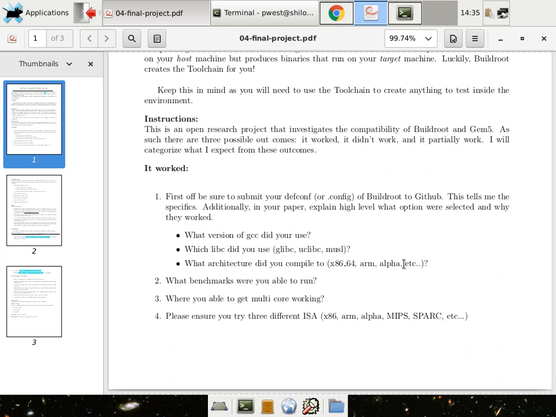Can I not just give you the 250 megabyte file? No, because if you give me the .config, I can build it and manipulate it as I want. Additionally, in your paper, explain at a high level what options were selected and why that worked. You don't need to tell me every single thread option selected, but at a high level, we did put in C++, we did use uClibc, Linux kernel version this, GCC version that, etc.